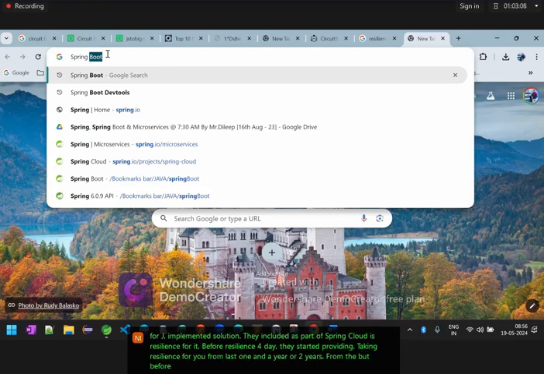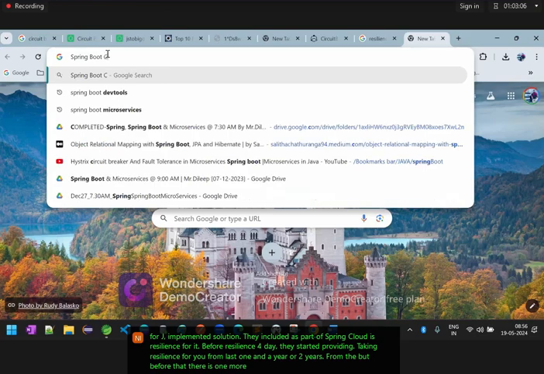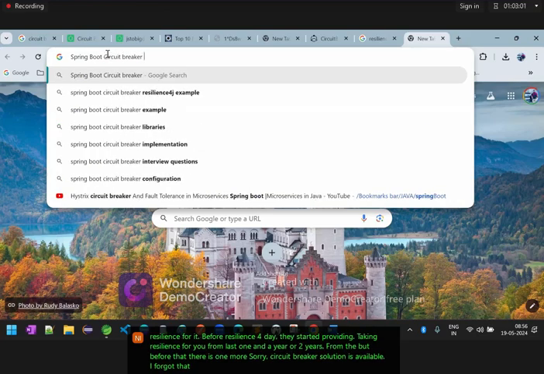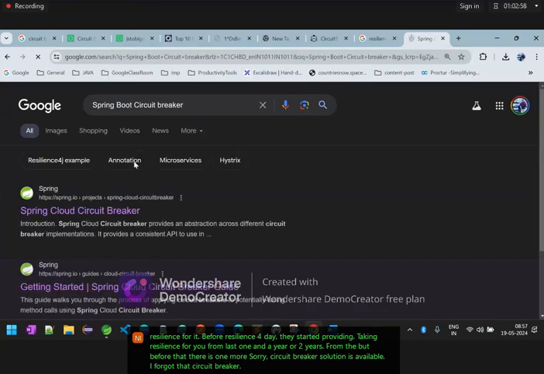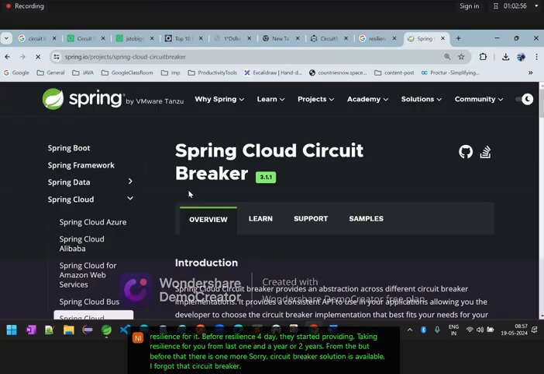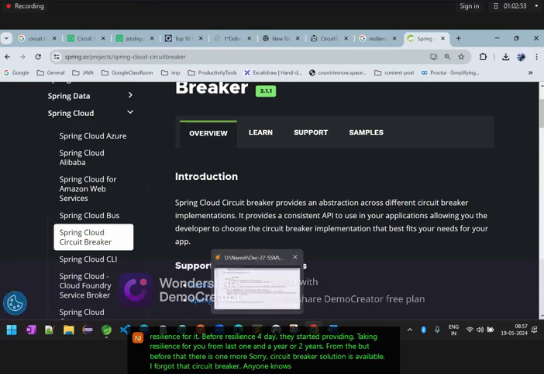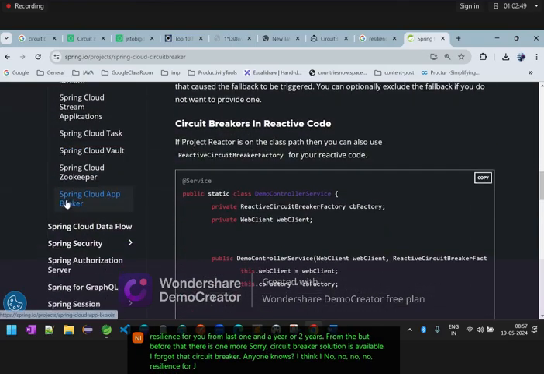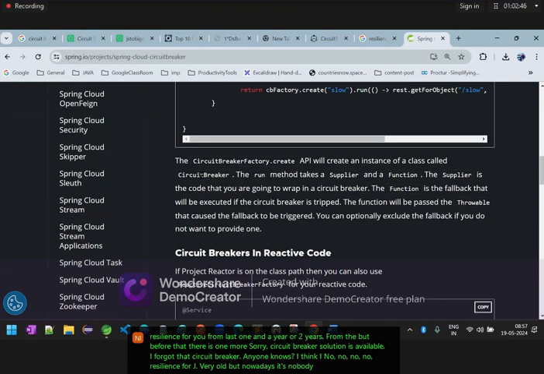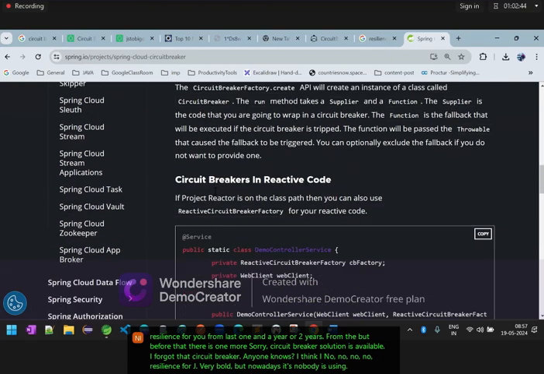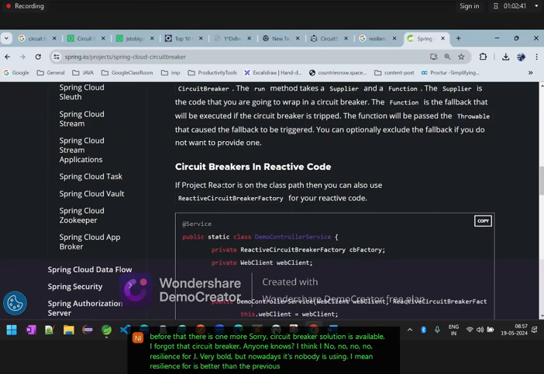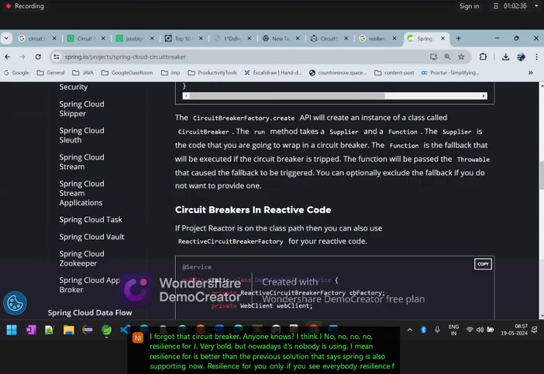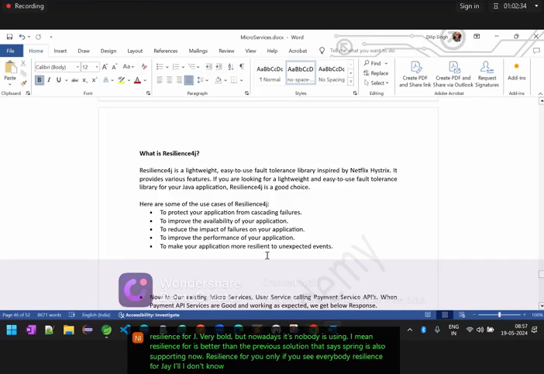They started taking Resilience4J from the last 1.5 or 2 years. But before that, there was one more circuit breaker solution available. I forgot that circuit breaker. Anyone know? I think no. Nowadays nobody is using it. Resilience4J is better than the previous solution. That's why Spring is also supporting only Resilience4J now.